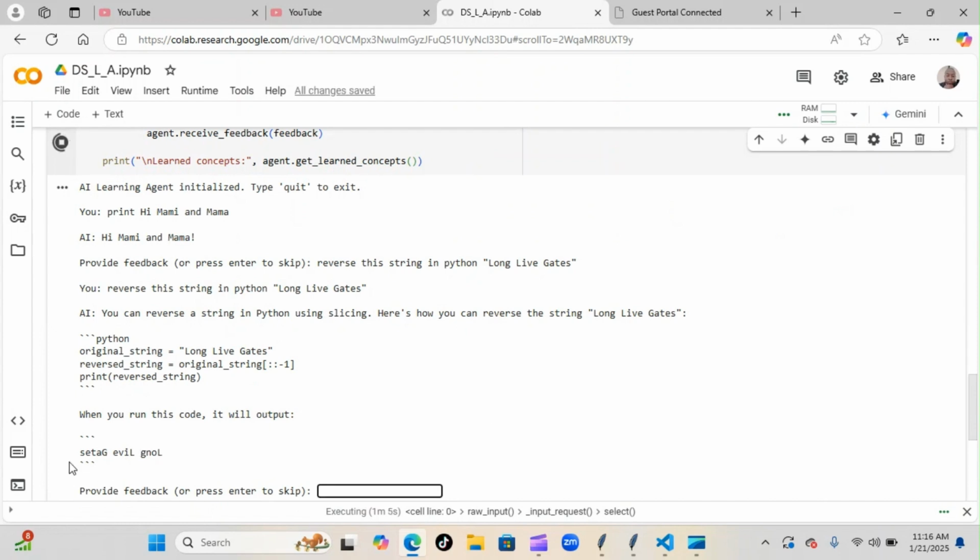Look, it says "setag evil no," whatever that means, but it did reverse our string in Python. Let me see if it actually printed out the Python here, so you can see original string equals Long live Gates. Reverse string equals original string. It actually printed out the entire code for us. So when you run this code with output, it gives us the feedback.